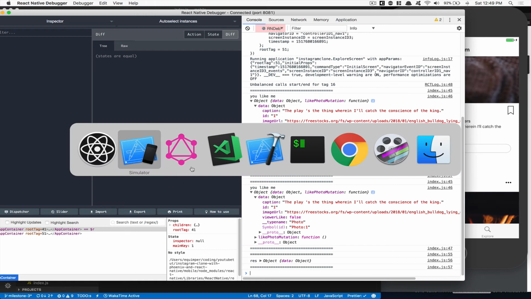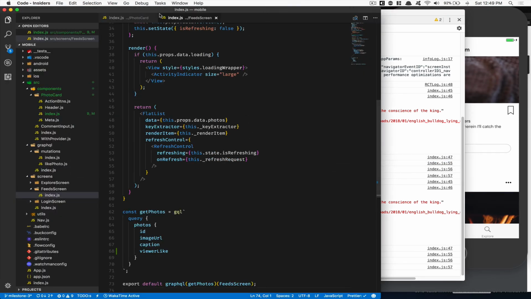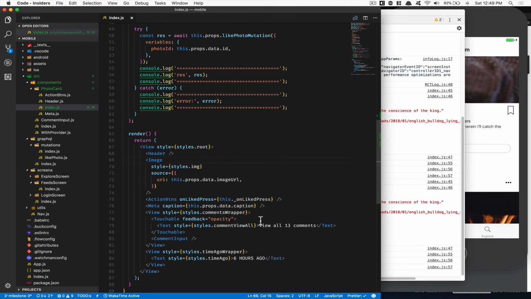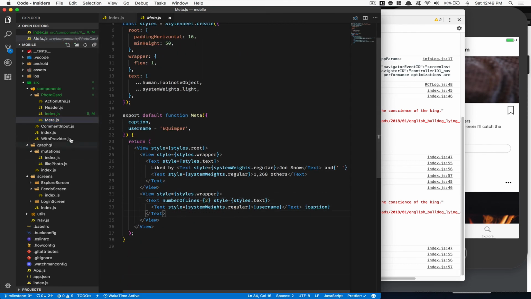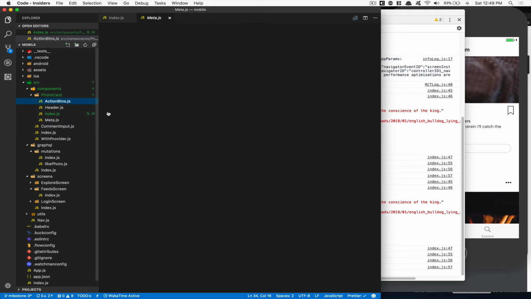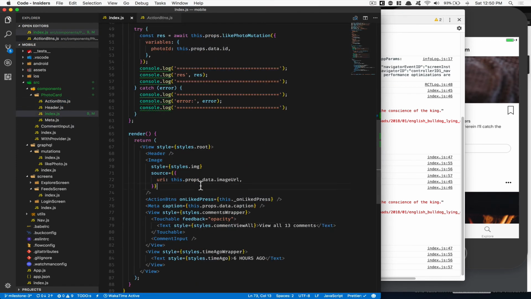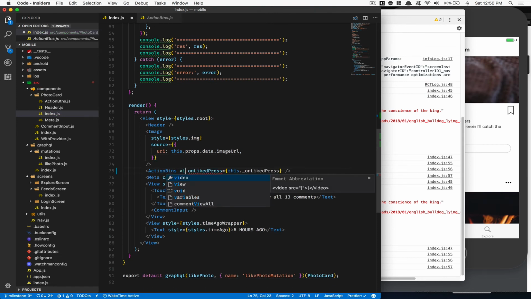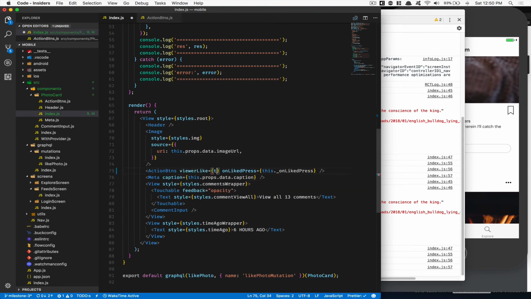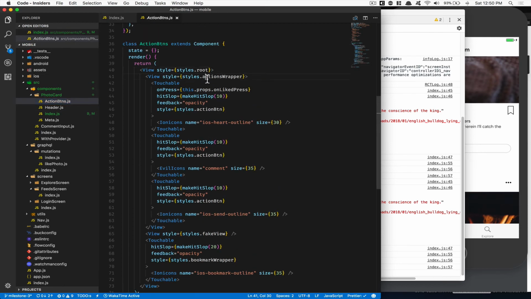But this thing we're gonna need to manage for us. But for now, what we can do with this one, we can get here, and as you can see, we have the meta. Not the meta, but the action btn. This is the one that has the heart. So what we can say is this.props.viewerLike. This thing gonna give us a boolean inside the action btns. Action btns now have this boolean. So now we can change this heart right there. You can change the color and whatever.